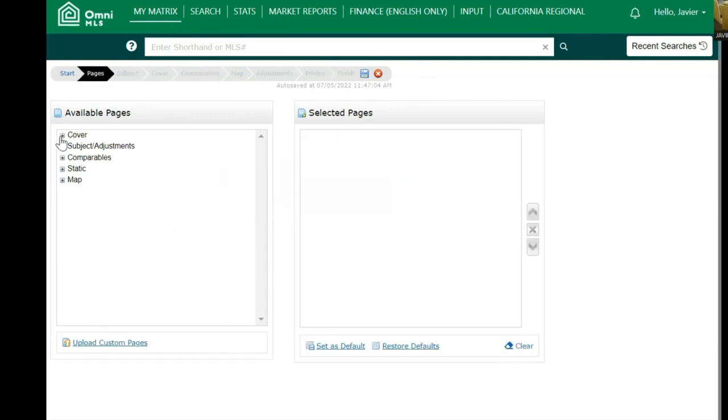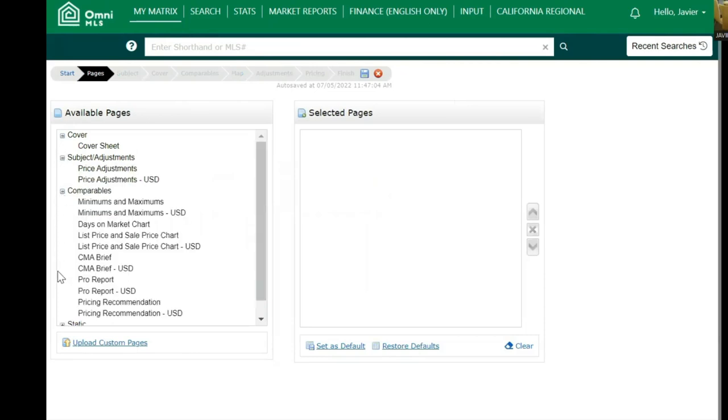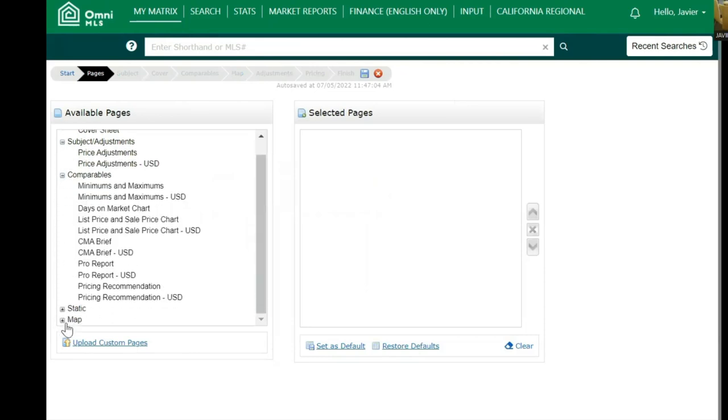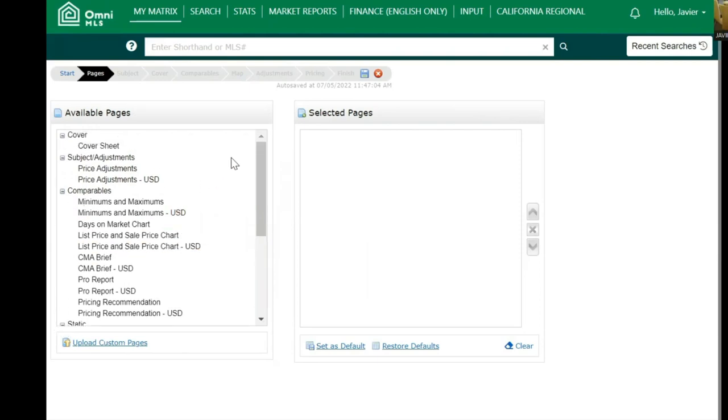And I'm going to show you here on the left-hand side, we're going to open up the fields here, and map and static. Okay. So these are all the pages that I've got available to send in my CMA report. So for example, do I want a cover sheet? Well, absolutely. Pretty important, right? Subject price adjustments? Yeah. Minimum maximums? Correct. Days on market chart? Why not? List price and sale price, we can go with that one.